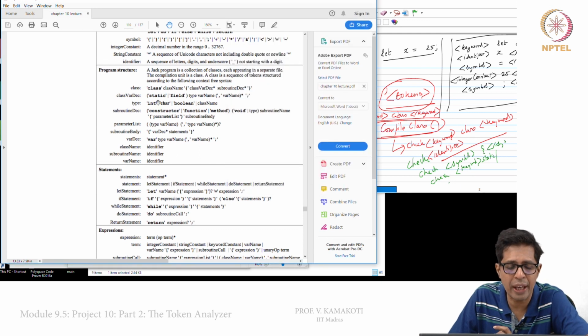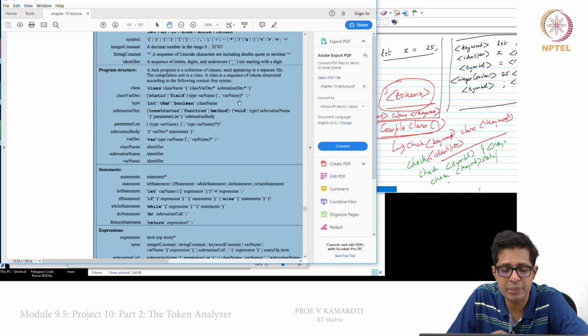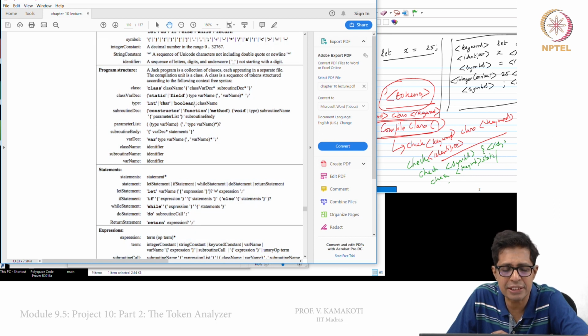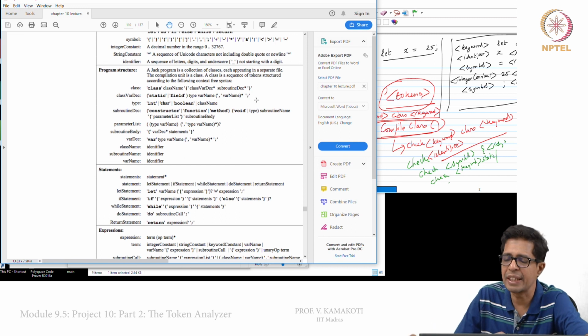So, this class variable declaration should have a minimum of 3 tokens. The first token will be of the type keyword, static or field. The second would be a type, again a keyword int, char, boolean, or an identifier class name. Then the var name should be an identifier, followed by a comma and more identifiers or not, and it should end with a semicolon. So, I will check for the semicolon.